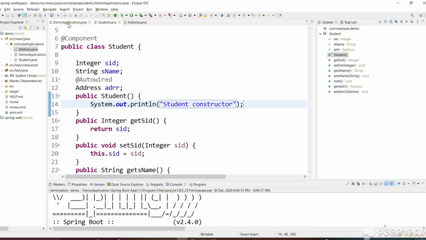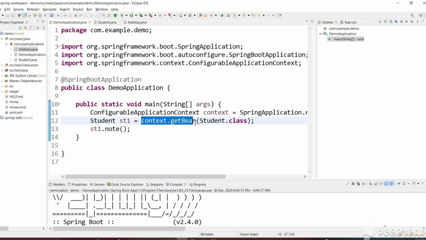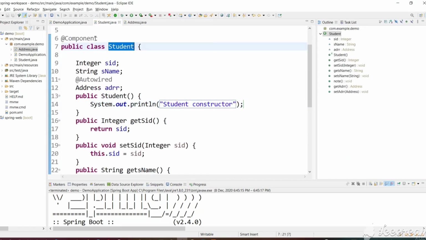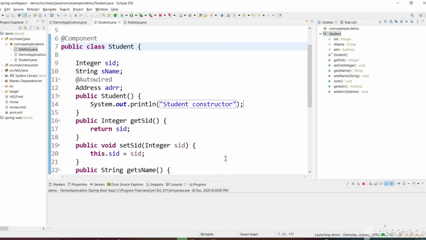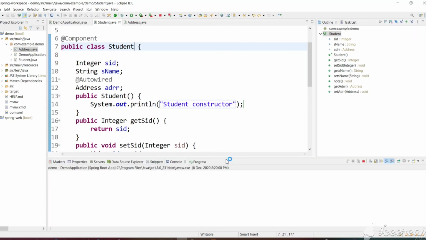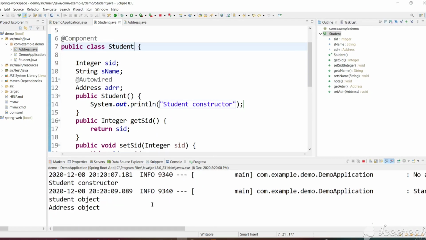If you see the main class, we have requested for a student object. It will search the Spring container and get the object of the student. So the student class should have a component annotation. Then only the Spring framework can create the object of this student by calling its constructor. Now let's run this application and see whether we will get this output or not, student constructor. As you can see, we have got a student constructor.